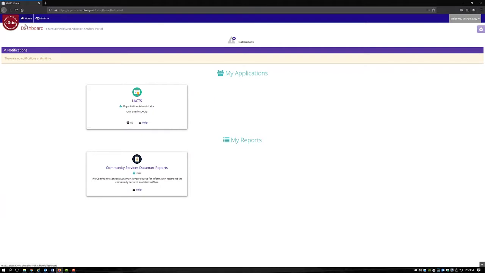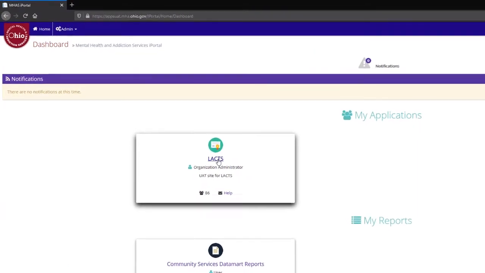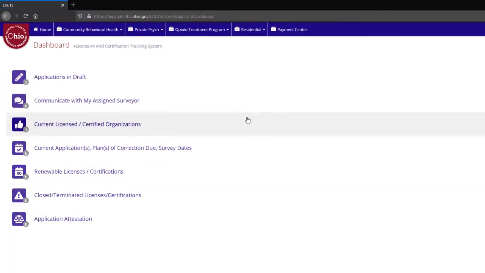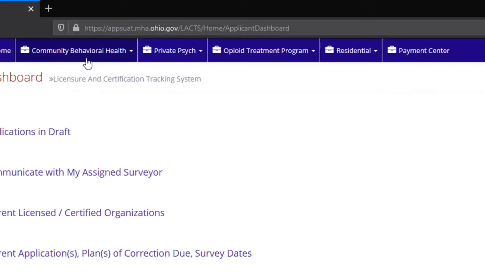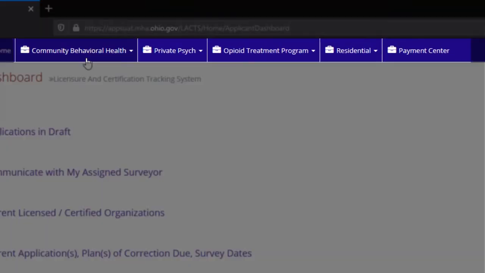Let's begin. First, you must log into iPortal. Once logged into iPortal, click on Lacts under My Application. This will take you to the Lacts homepage. The section of the application I want to discuss first is the horizontal menu.